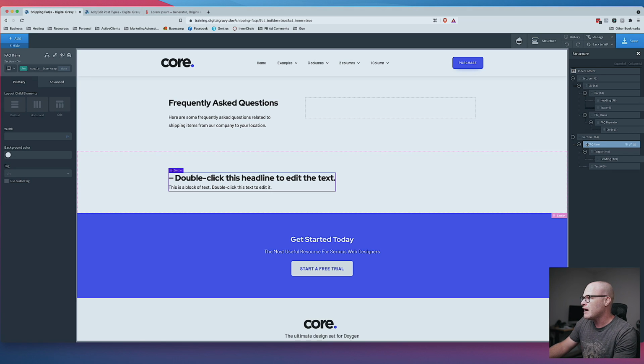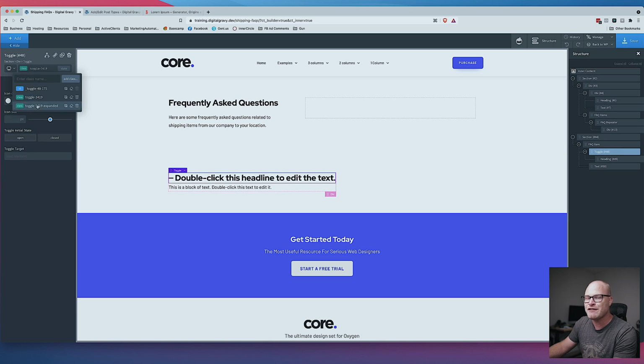All right, so what I'm going to do now is come into the toggle, and I'm just going to leave the default classes on here.